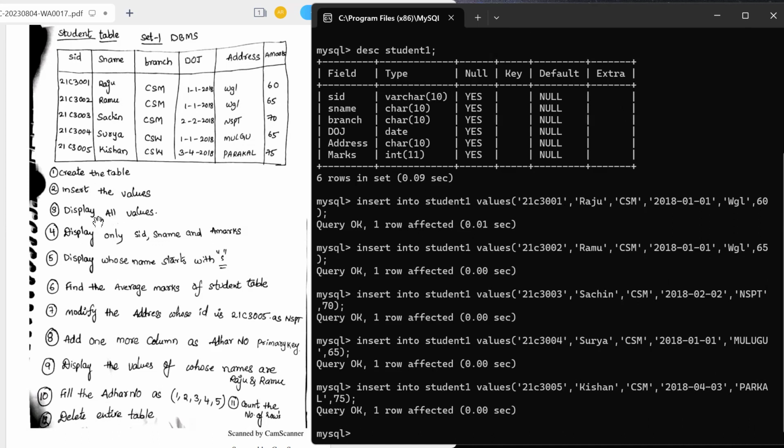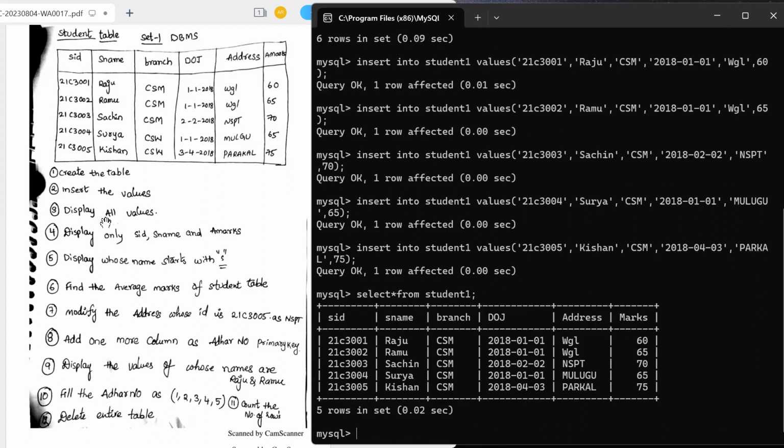Now you see, the third one is to display all the values. Okay. Now I am displaying all the values. In order to display all the values, you just say select star from table name. So here the table name is student1. Okay. Now you see, we created the table, we inserted the values. Remember, here star indicates all the values. So till now, we completed creation of the table, inserting the values, and displaying the values also.